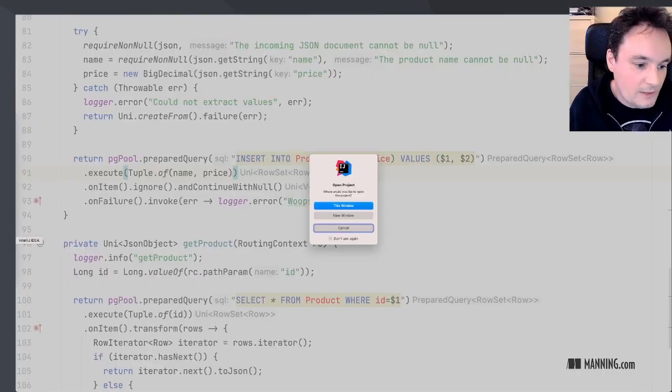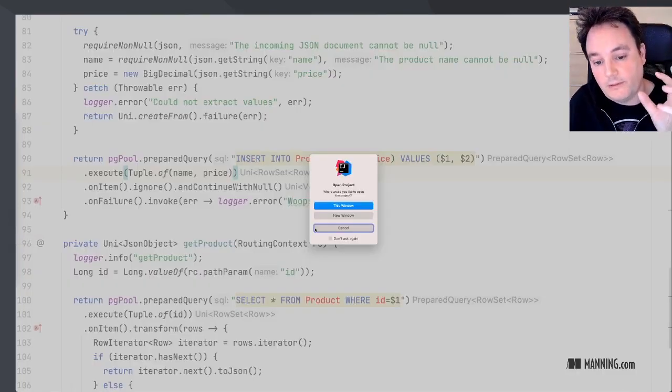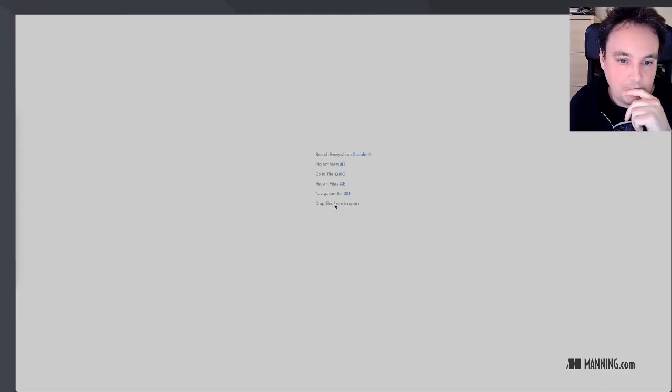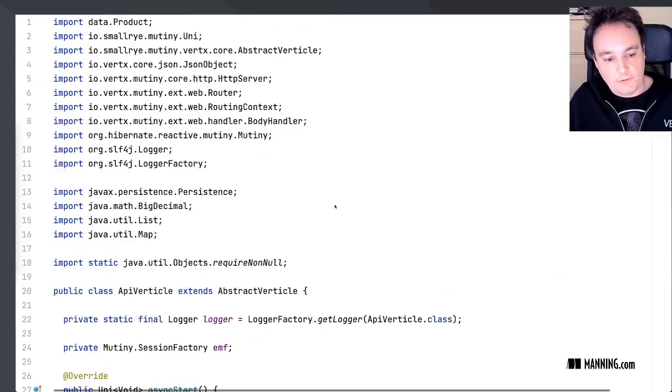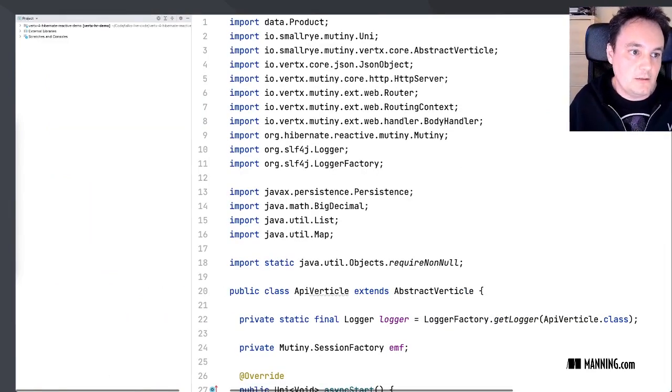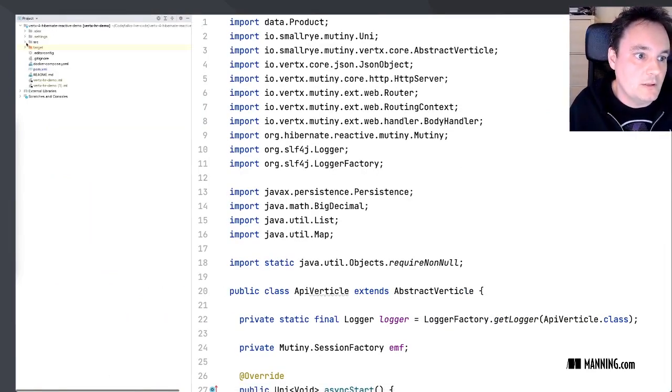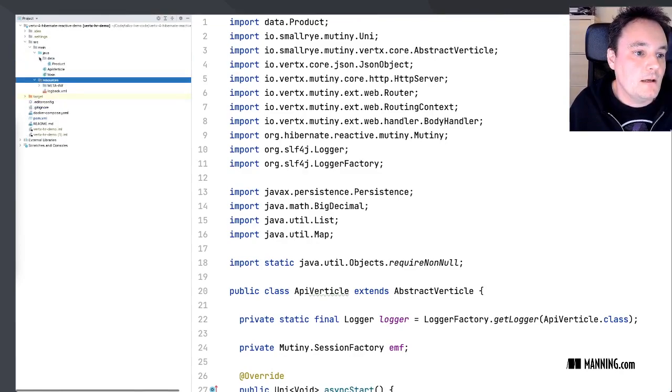I'm going to switch now to the example. It's going to be the same API, still with Vert.x, except that now I'm using Hibernate Reactive. So I'm changing the programming model a little bit, and I'm going to show you what you need to make it work.